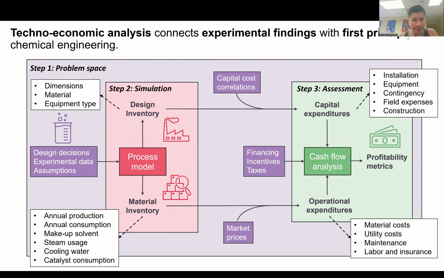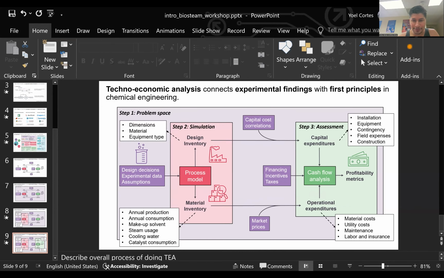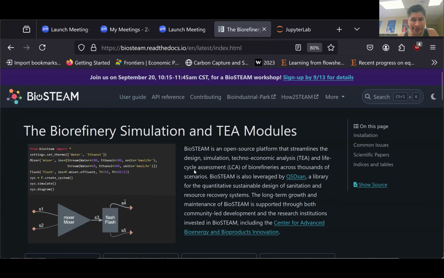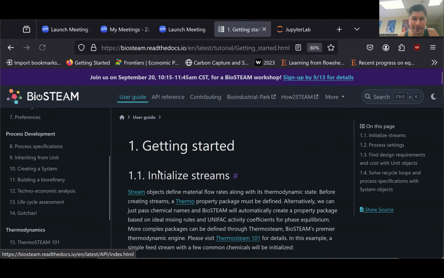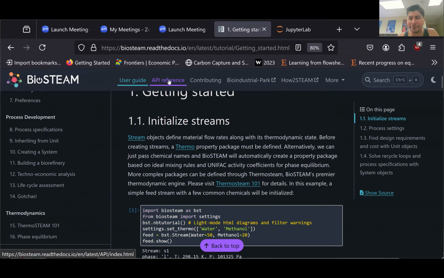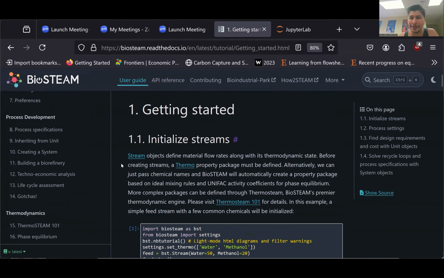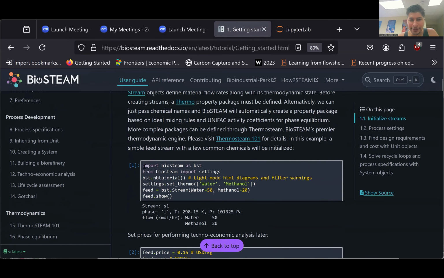Now let's get to the BioSTEAM workshop. So this is the BioSTEAM website. I hope you guys prefer dark mode. I sure do. And we're going to go through the user guide. And as we go through the user guide, I'll be going back to the API reference to look at specific attributes and methods. So first thing we do is import BioSTEAM.